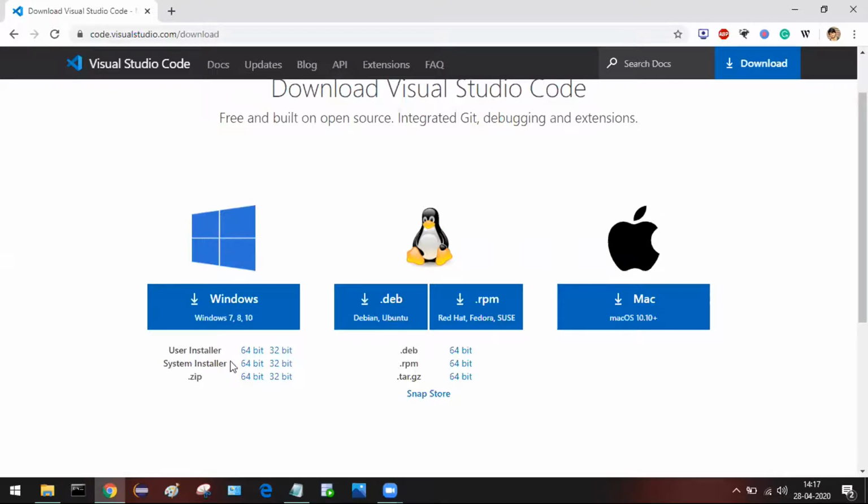Then we have the system installer. It is for all the users. It is going to install for all the users, and it does need administrator privileges. According to your system architecture, whether your system is 64-bit or 32-bit, you can download that version of the installer.